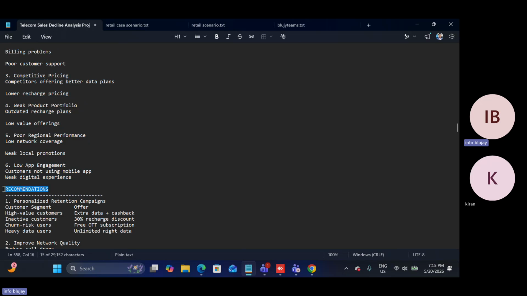Now, what recommendation do you give to the company after your analysis as a data analyst? When you did your RFM analysis, for high-value, loyal customers, even if you kick them, they will not leave you. But for the other categories, high-value customers or big spenders, to retain them you offer some extra data plus cashback. For inactive customers who are not buying your product, you give them a 30% recharge discount. And then you give them a free OTT subscription.